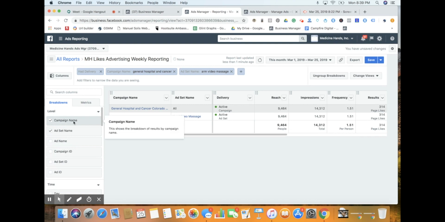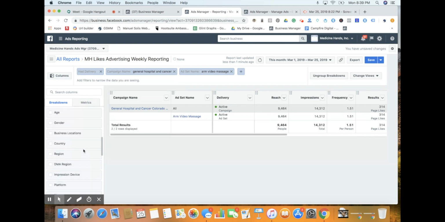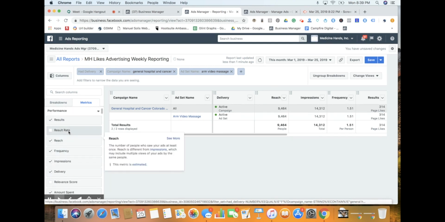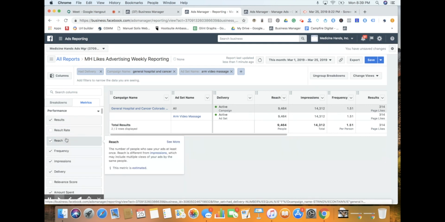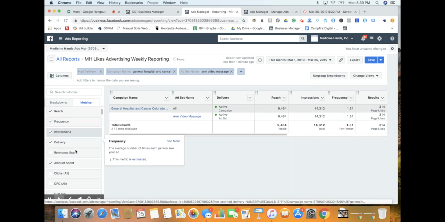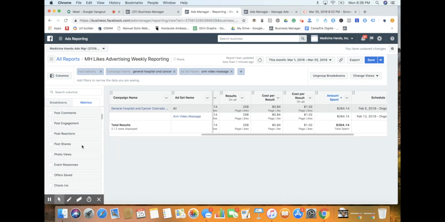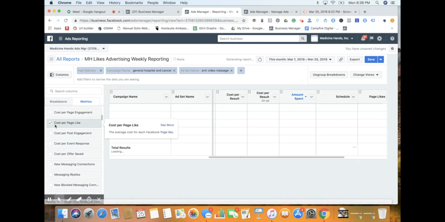So looking at campaign, ad, delivery, and just looking at some of these other things. But what we want to look at is the metrics. So frequency would be the number of times the person saw that. That might be relevant. We might want to know results, reach, delivery, amount spent. Okay, this is all looking good. Cost per result. We want that page likes. We want the cost per page like in there.